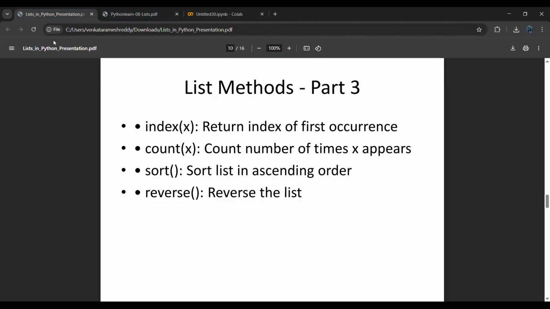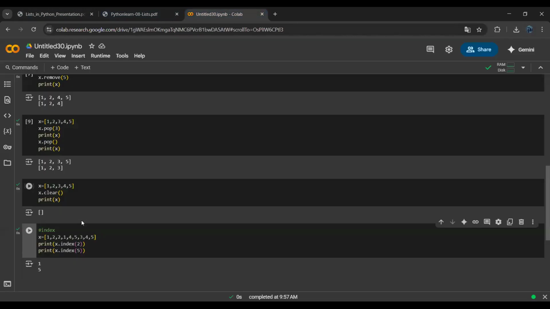So next one, the count method. So what will this count method do? It will count the specific number of elements.